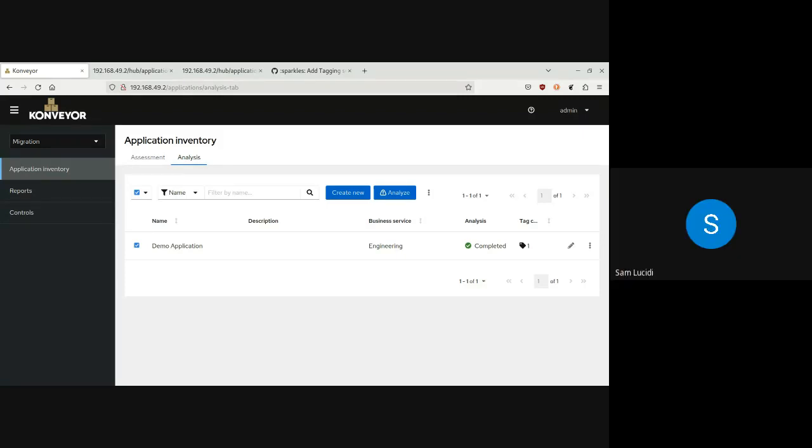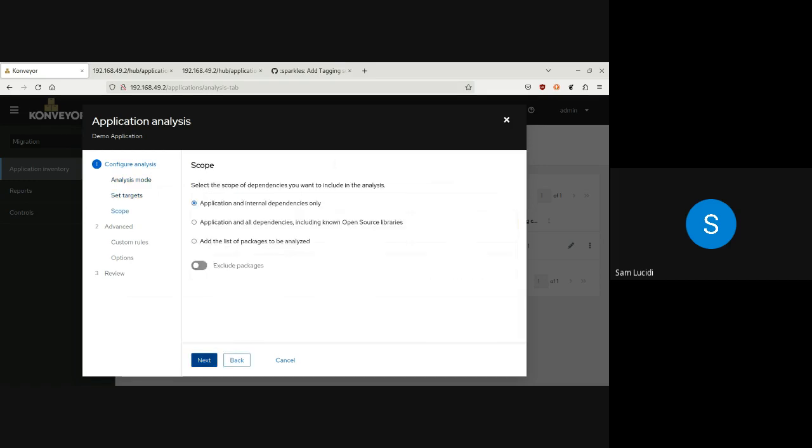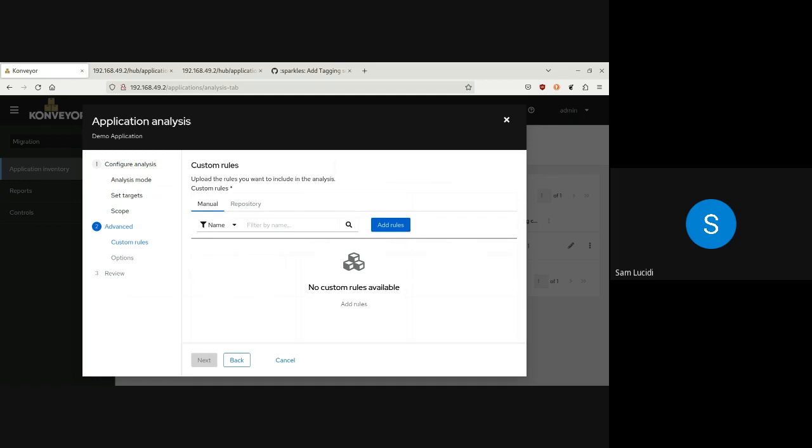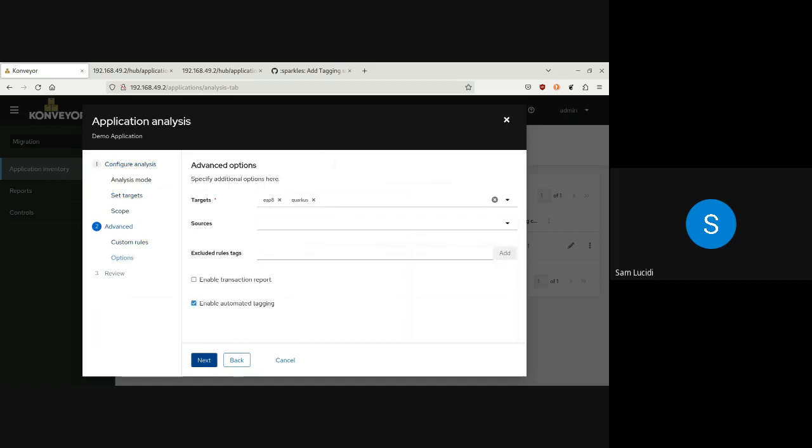All right, wonderful. So we recently added a new feature to analysis that allows tags to be automatically added to an application by the analysis process. That is surfaced in the UI through the analysis wizard here towards the end. Looks like I need to set myself some targets here. So here under options, you just enable automatic tagging.